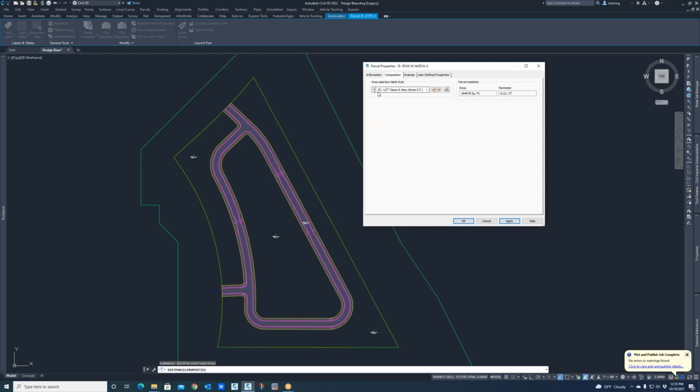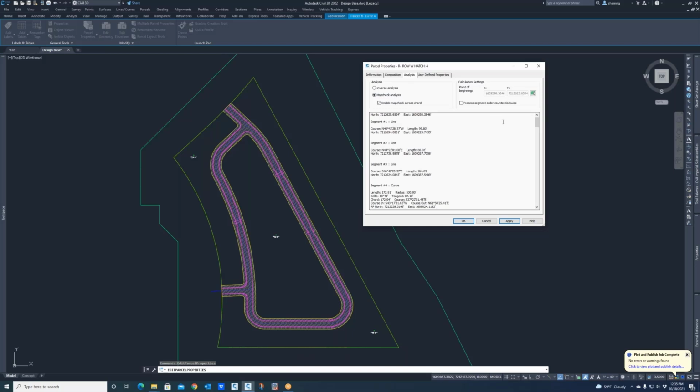The composition is just the label itself. So maybe we don't want a label there. We can set it to none and hit apply. And then if you're writing any sort of legal descriptions or you have questions on closures, there's always an analysis run for any parcel you create. So if you need to run a closure analysis or write a legal description, again, not sure if you guys do that, but if you need to, all that stuff is in here.